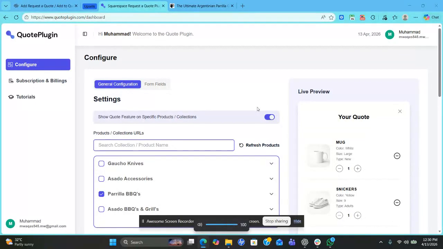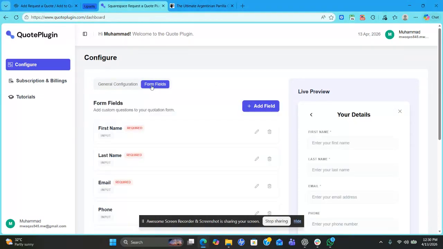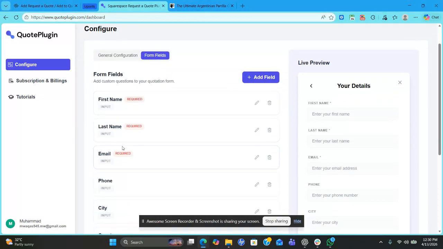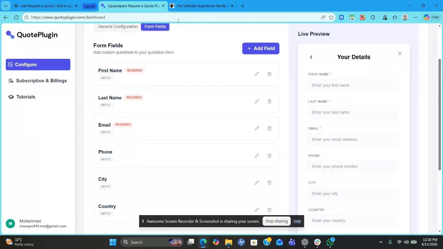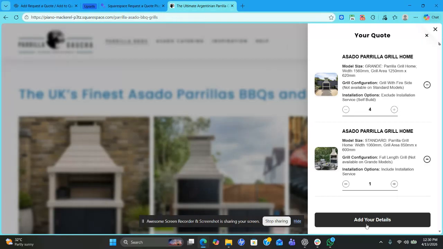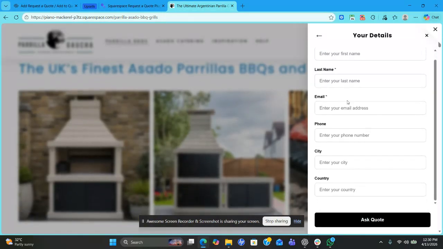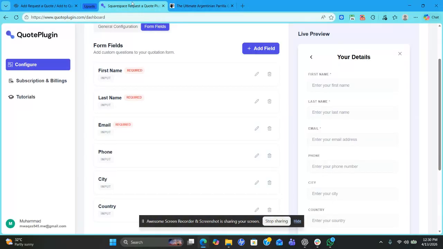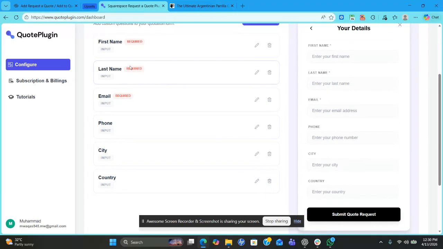All right, so let's take a look at the form fields. Right now we have first name, last name, email, and if we take a look at the website here, we can see the same fields here. Okay, so now you can go ahead, you can delete any of these, or you can change them from required to optional.